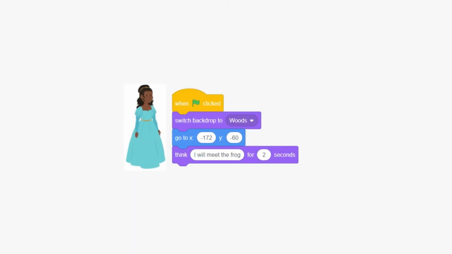Now, in the sprite princess, add this coding block. So when the animation starts, the princess will be on the left. You can change the Y number in this blue block so that the princess is on the same line as the frog.